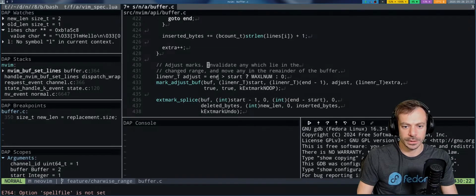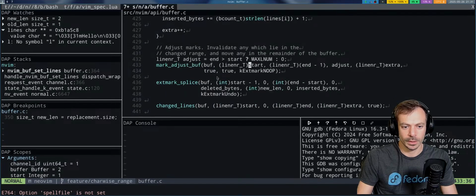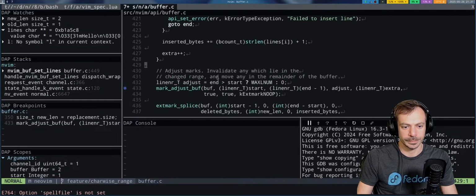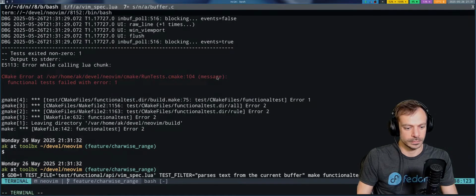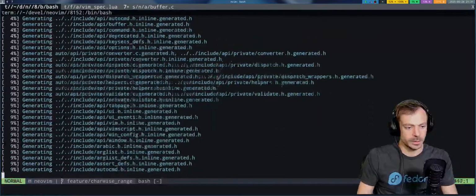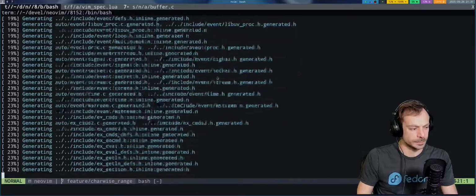Just marks invalidate any which lie in the changed range. Let's waypoint here, go next. Oh, hopla. No, I skipped the part. But we'll try again.